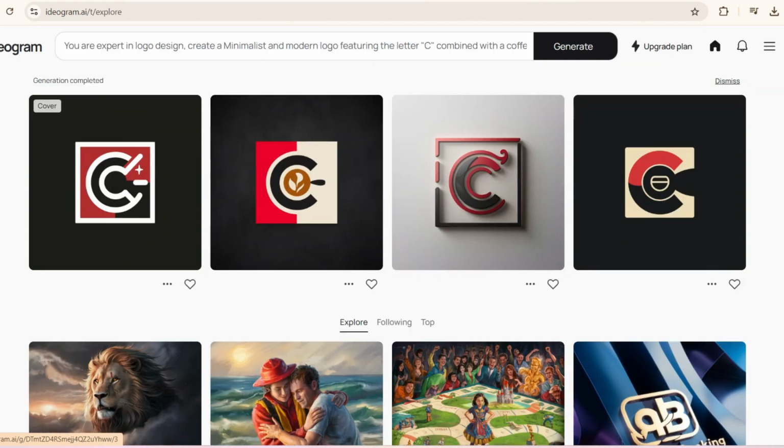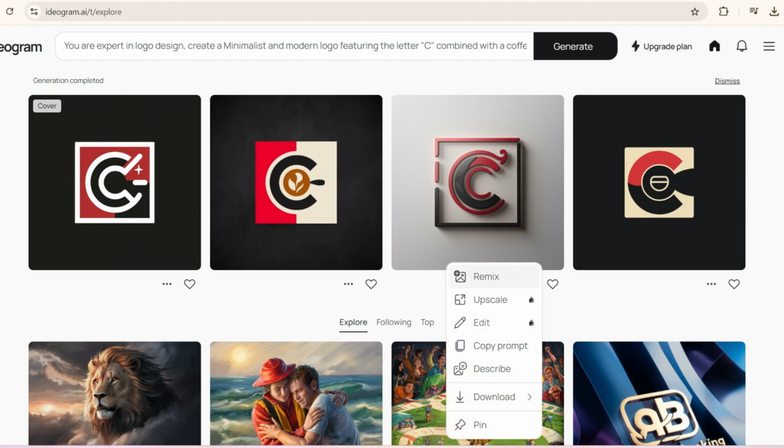So now you can see the logo has been completed and you have four different versions here and you have the option to remix and improve upon any one which you like. And once it is done, you have an option to even download. So you can see here, download PNG.